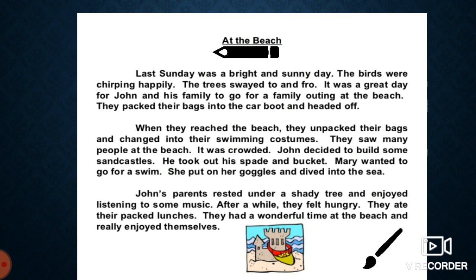Now, characters are here to go for a family outing at the beach. They packed their bags into the car boot and headed off. When they reached the beach, they unpacked their bags and changed into their swimming costumes. They saw many people at the beach. It was crowded. John decided to build some sandcastle. He took out his spade and bucket. Mary wanted to go for a swim. She put on her goggles and dived into the sea.